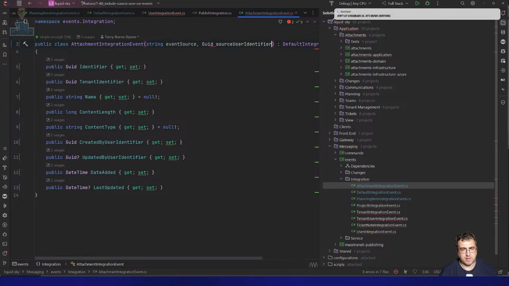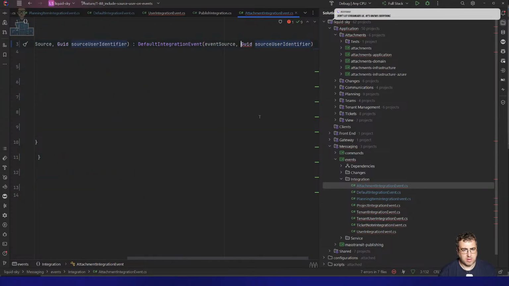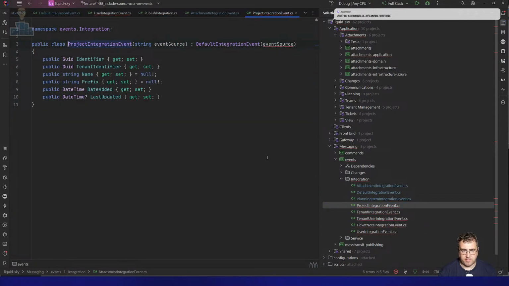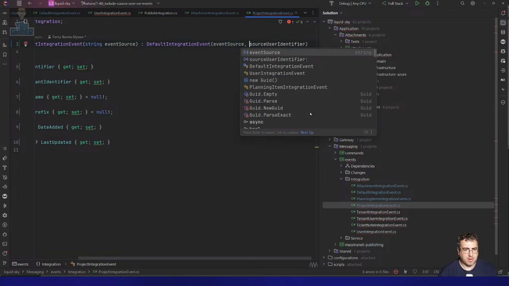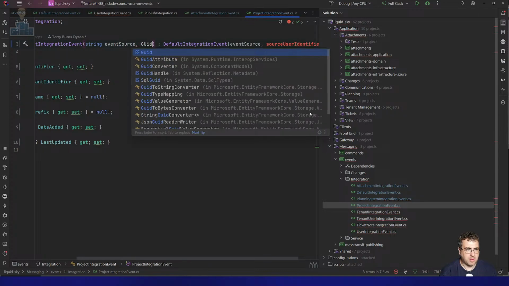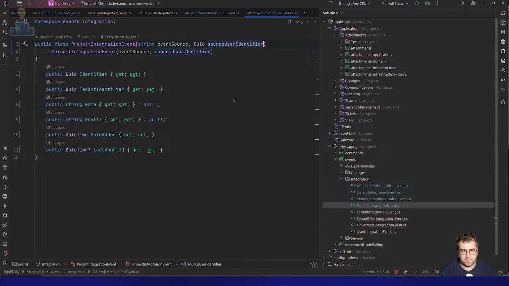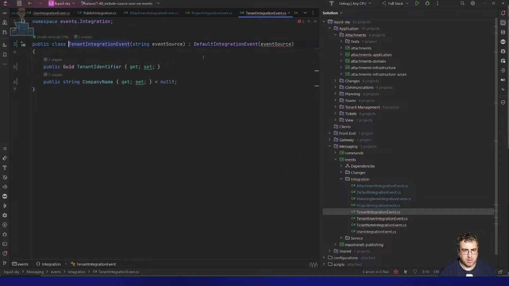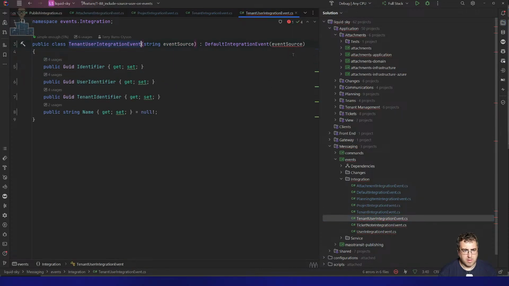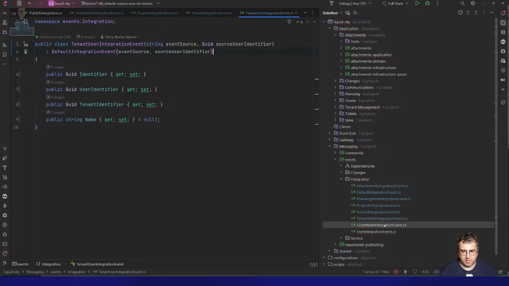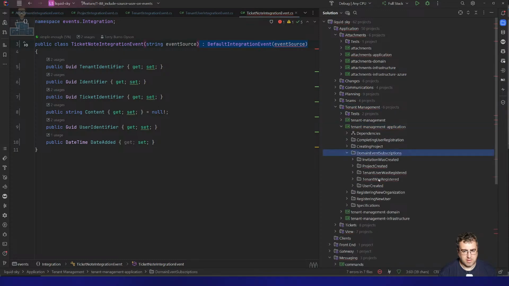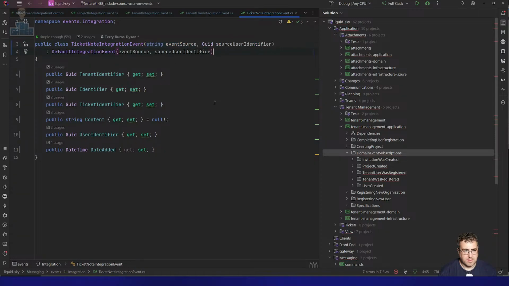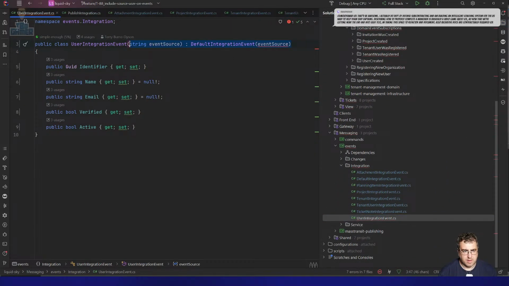Source user identifier. So that fixes the integration event if I do it that way, right? But it doesn't really fix it. This is just breaking everything now. The entire code is just tickets. Can't avoid it. I have to do it.